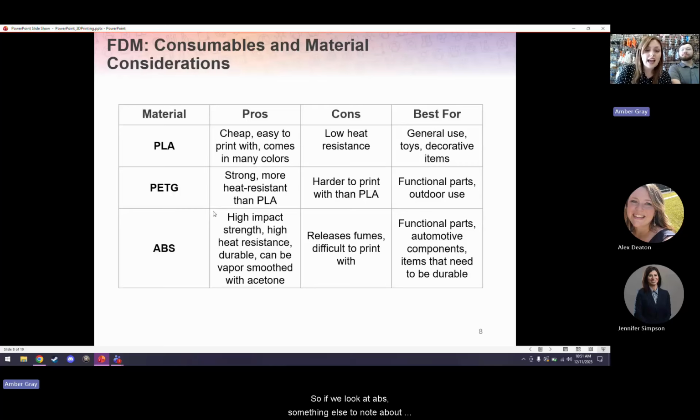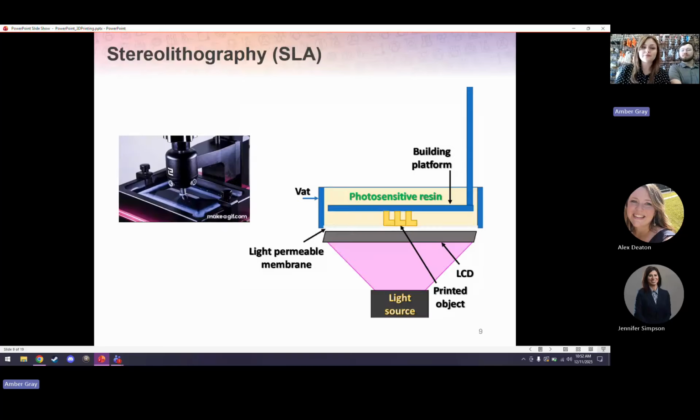If we look at ABS, something else to note about ABS filament is that it does release fumes. So if you choose to print with ABS material, your printer needs to be in some sort of enclosure that is ventilated out to the outside, just so you're not breathing in any toxic fumes.